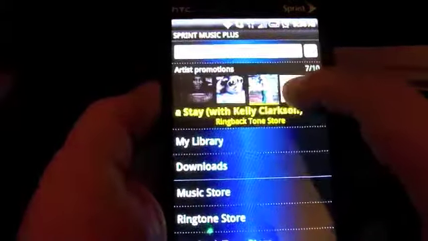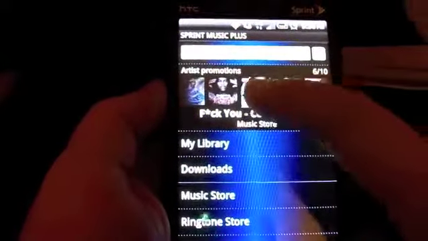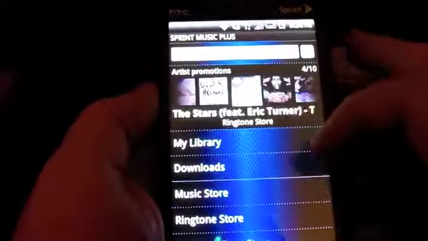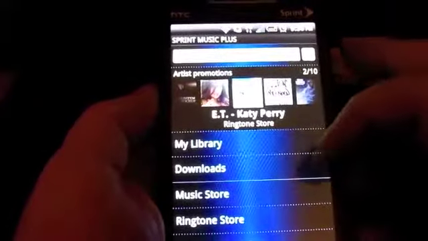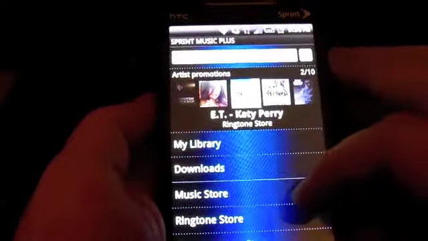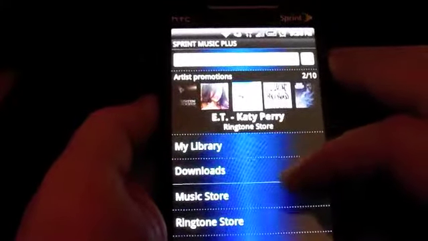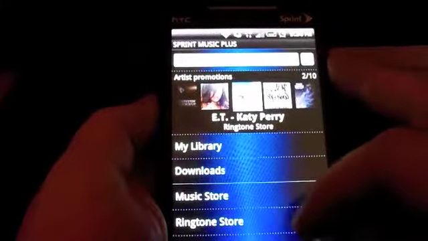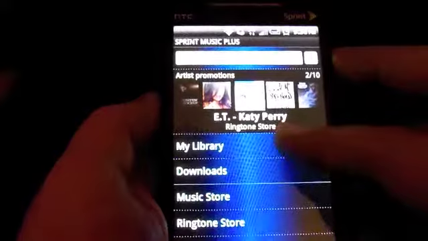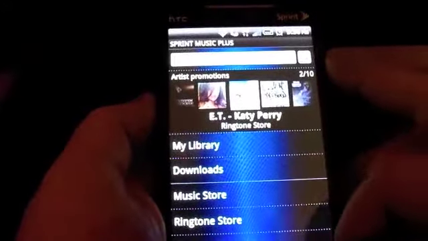And a few of them will change, like this one is a song from the music store, and there's a ringtone store. So it kind of changes them up as the artist promotions are constantly changing. In the list here, you'll notice that it has My Library, Downloads, Music Store, Ringtone Store, and Ringback Tone Store. So that's kind of your main options from the front here.